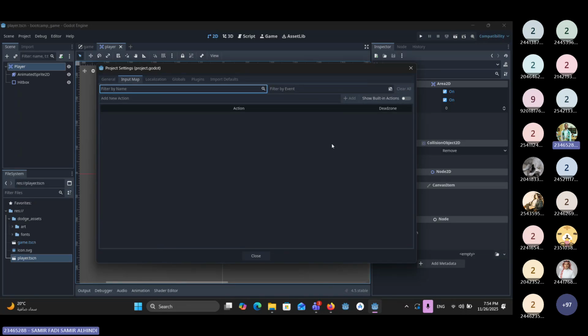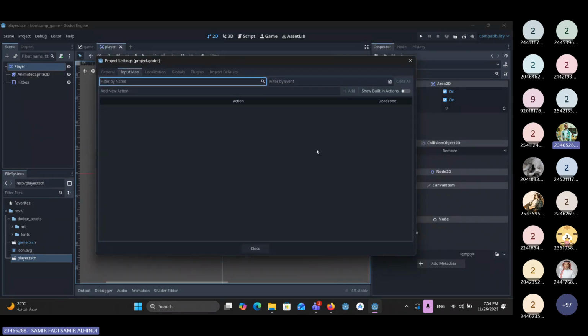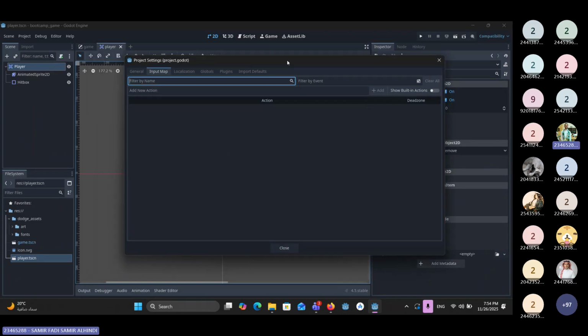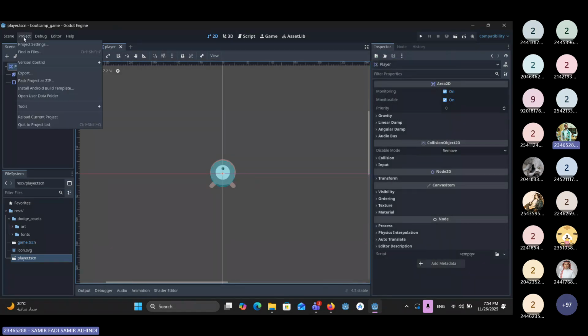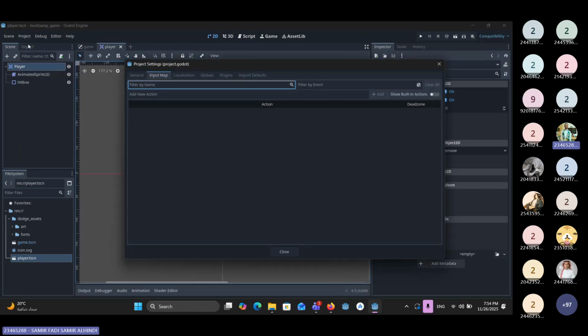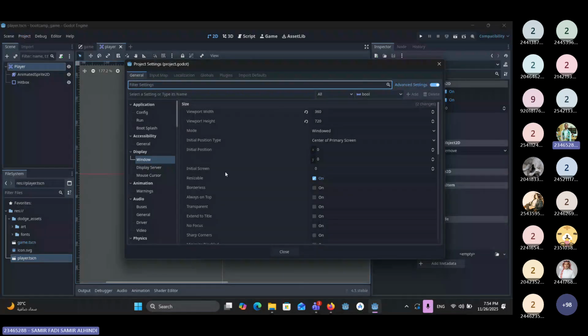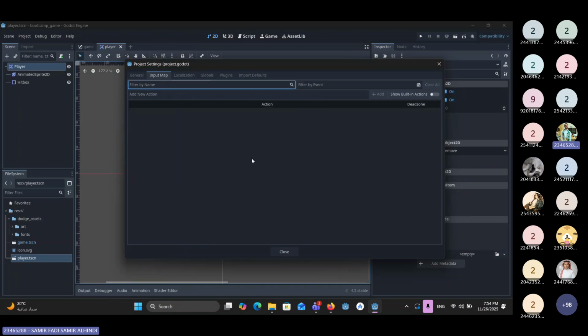Okay, so I want to make sure that everyone has reached this screen. Please, everyone open this window. Like I said, go to project, project settings, and you're going to see this. Click on input map. Please, everyone open this page because we're going to define some very important things. Everyone make sure that you managed to open it.